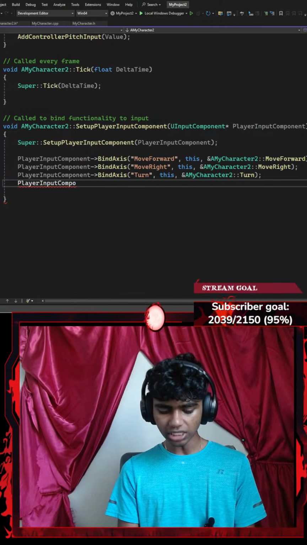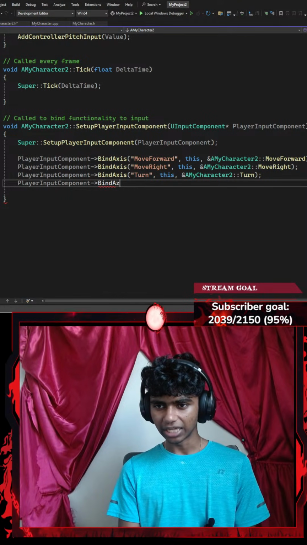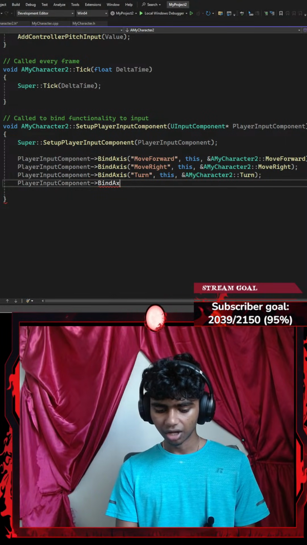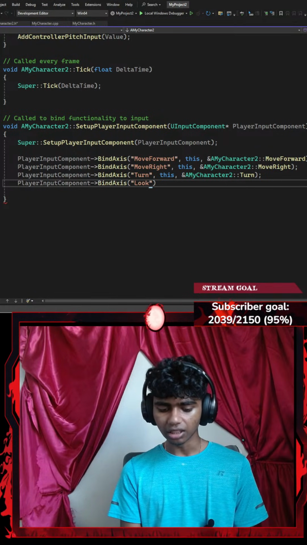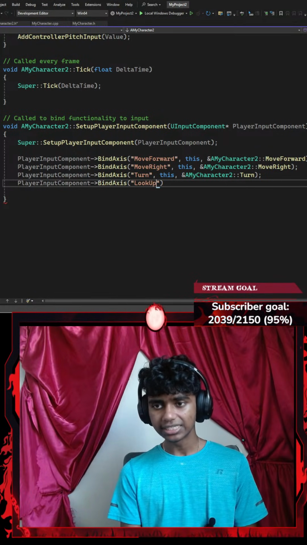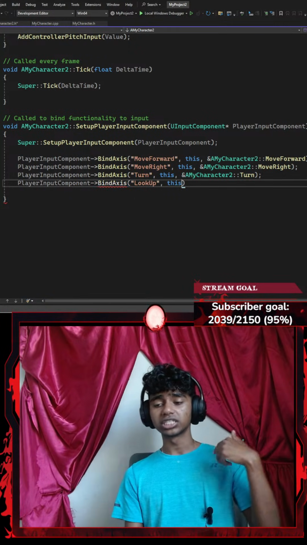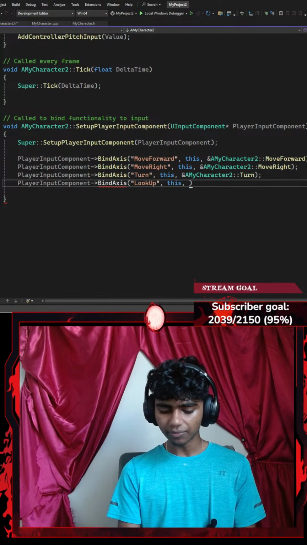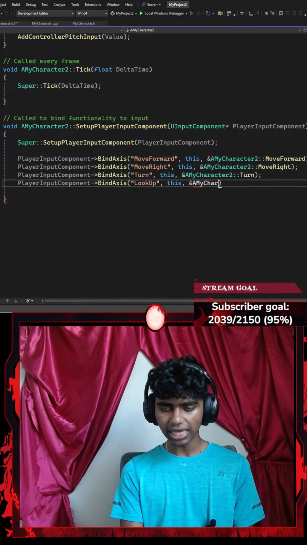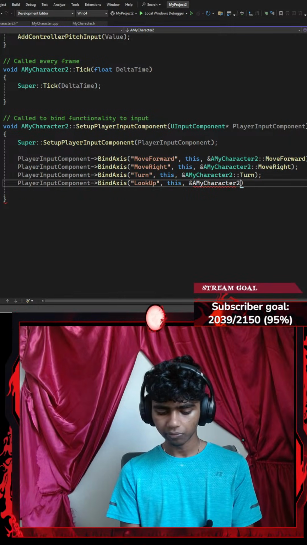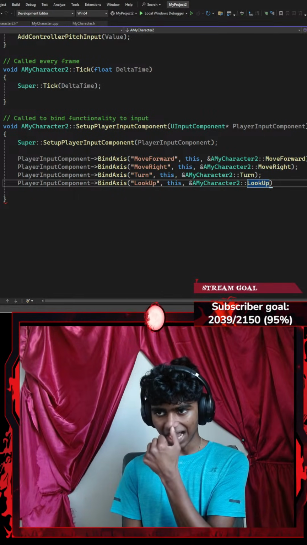Let's go with component, where I'm going to be pointing towards something like the bind axis. Okay, and then I'm going to go with the parentheses. This time I'm going to go with something like lookup. Let's go with the lookup function, and then I want to look up with my current character, and then let's go with the memory address of my character 2. Okay, and then I'm going to go with something like look up, and that's actually pretty much it.